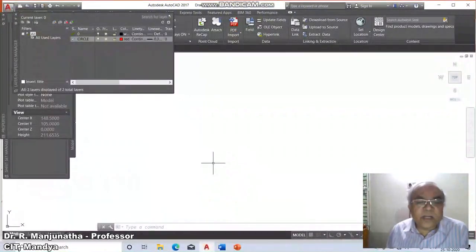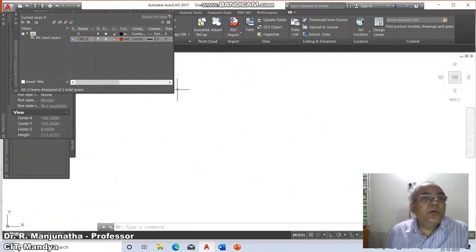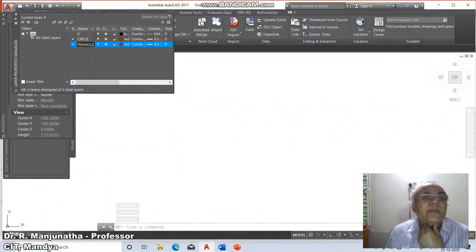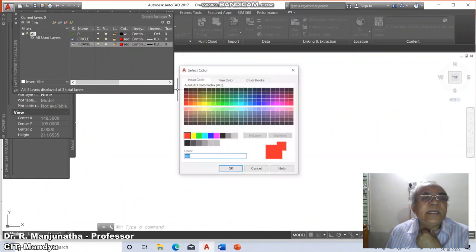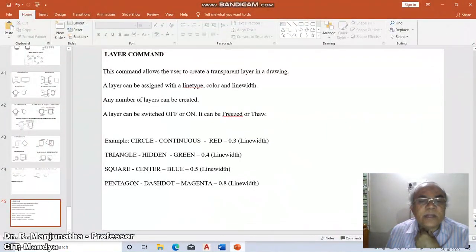Now we will go for the next one, wherein I want to write triangle, line type is hidden, color is green and 0.4. So again you go to a new layer. Here I will type triangle. The color of the entity I want in green, so you go to green and say okay. Then we have hidden as the line type.